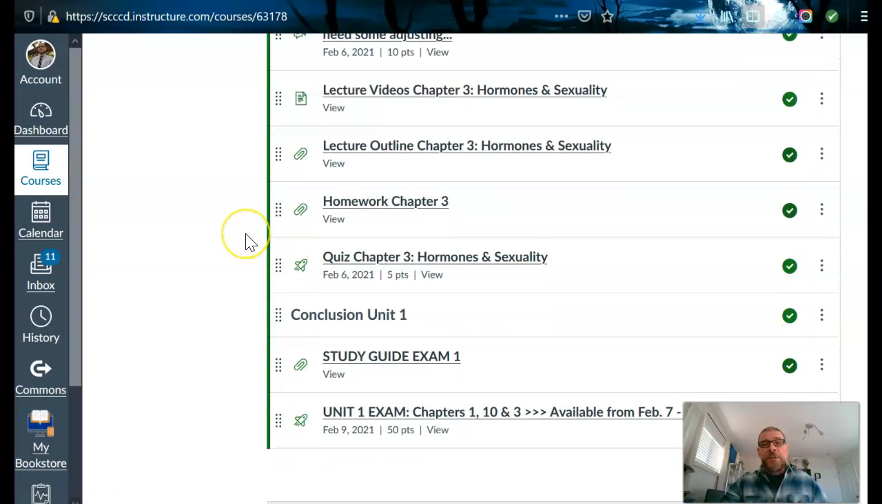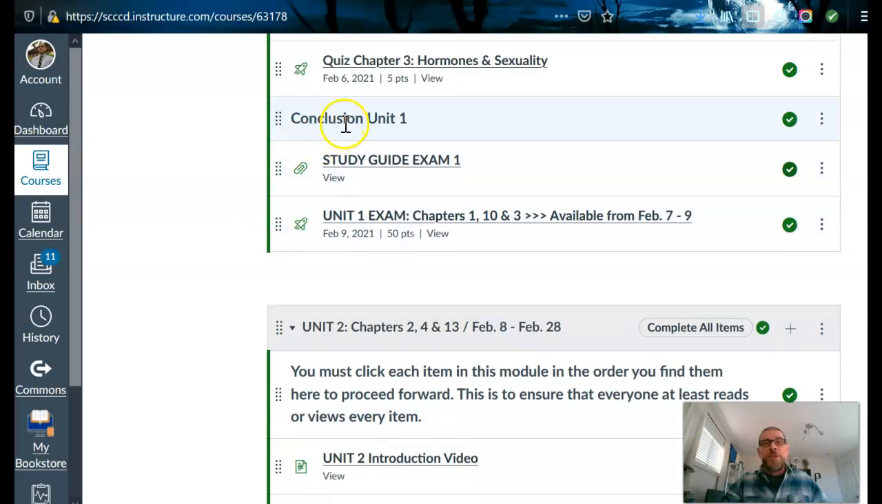And then when you get to the end of a unit, you'll see it says conclusion. And then you will have a study guide for your exam for that unit. And then the link to the actual unit exam, and it'll show you the due dates there as well. You have a 3-day window across which you can take the exam. You will have 60 minutes.